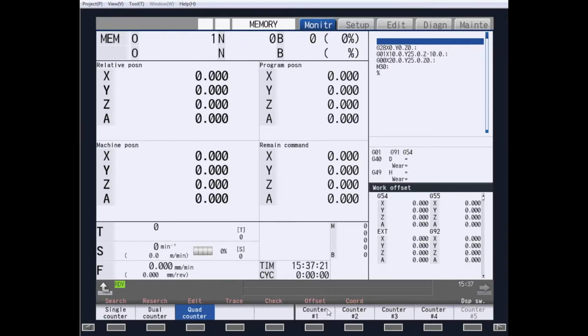Some of the typical counters that we use: relative position. Relative position is a user counter that is resettable. Program position counter is the position of the G-code program that is being run. Machine position is the actual position of the machine with no offsets. Remain command counter is the counter that shows distance to go in the current move.